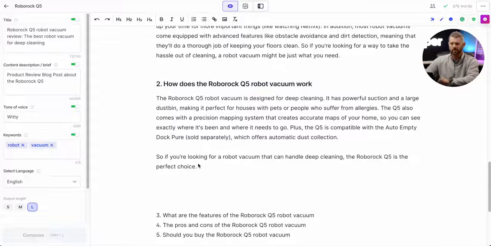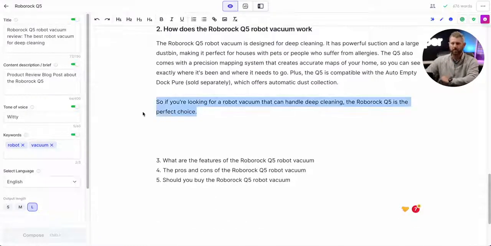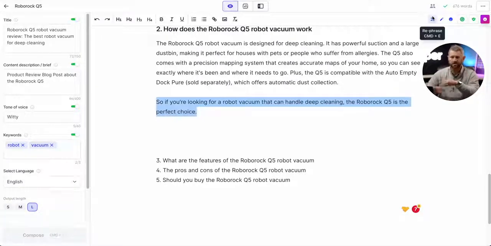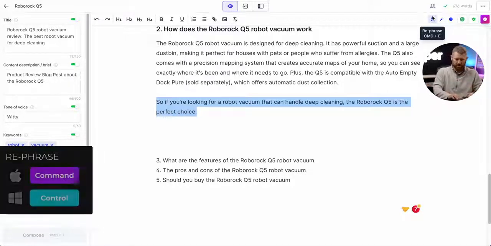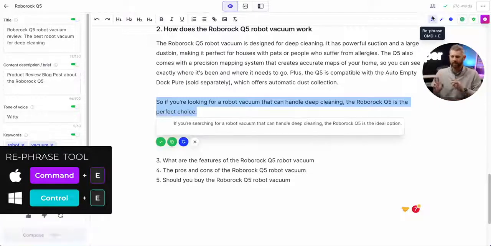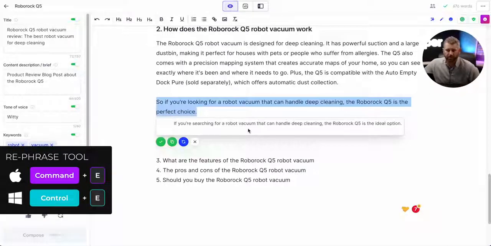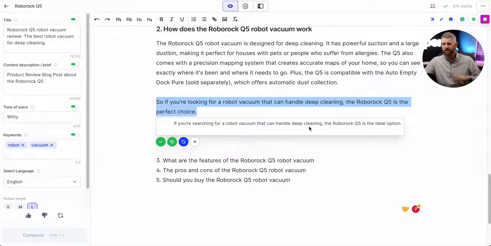So what I'm going to do is use a little trick here. I'm going to highlight this one. I kind of like the little tagline inserted into point number 2. I'm going to use our Rephrase tool, and this is just going to have Jasper rewrite that same thing so it's similar in heart, but the words will get changed up. So Command E, Jasper is going to rewrite that. And so if you're searching for a robot vacuum that can handle deep cleaning, the Roborock Q5 is the ideal option. So he didn't really rewrite it.